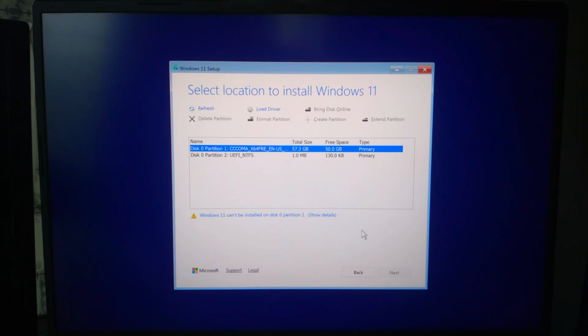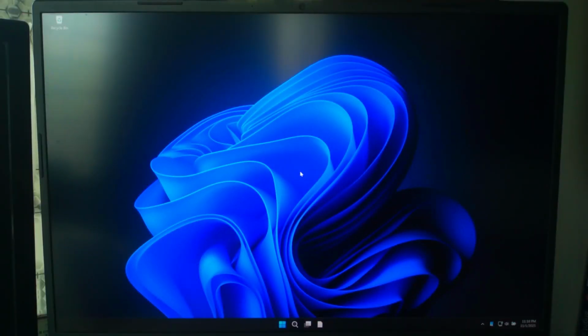Windows will copy files, restart a few times. And after 10 to 20 minutes, you'll be in the fresh Windows 11 25H2 desktop. And that's it, you just installed the newest Windows 11 25H2 using Rufus straight from the Microsoft Store. No unsafe site, no command line, just a clean and official setup.